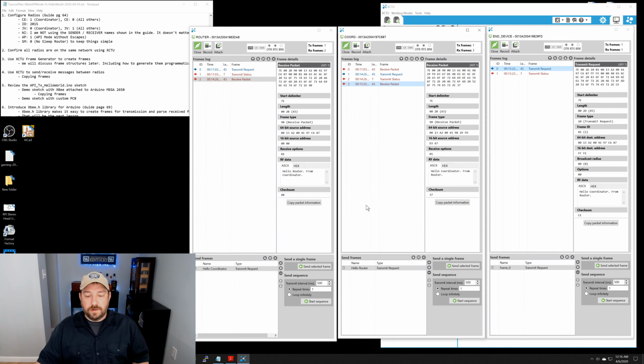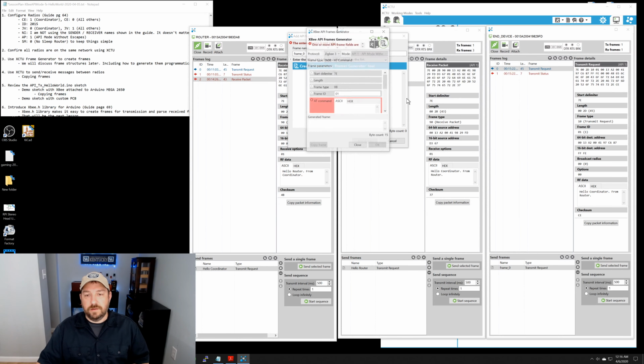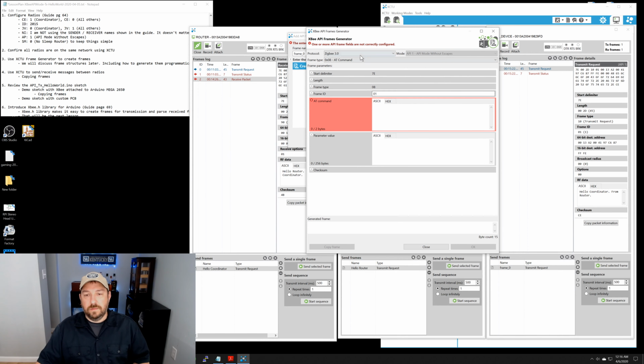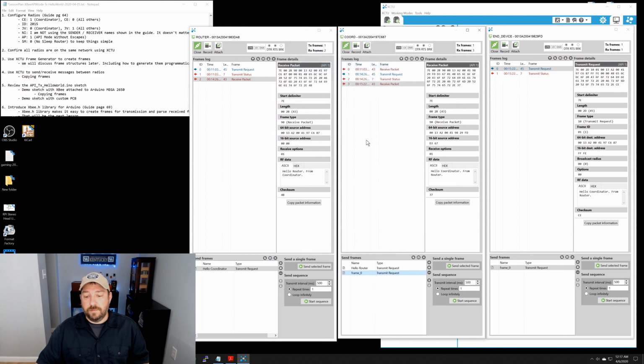Oh yeah, here's a good one. So right here on the router, we'll just use this frame generator to help us out. What I'm going to do is I'm going to make a transmit request. Now, see, what if I don't know explicitly the 64-bit address, I can use the default, which is for the coordinator. So the 64-bit address of just all zeros is reserved for the coordinator. So if I just say hello world like this, and then click OK, add frame.